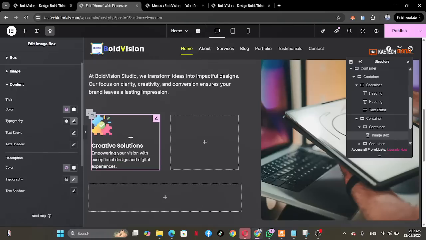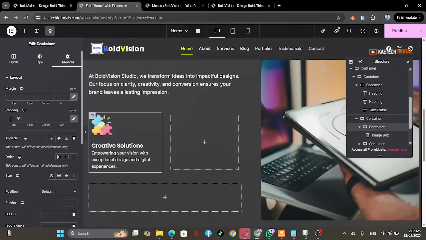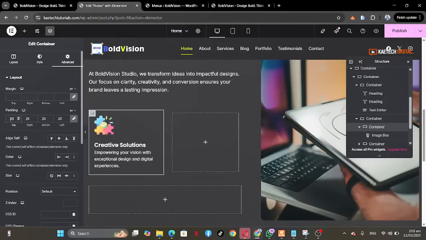Okay, so this is quite okay. Now the only thing we need to do is select this particular container that houses this box, go to its advanced, and then give it a padding of 20, all round padding of 20.